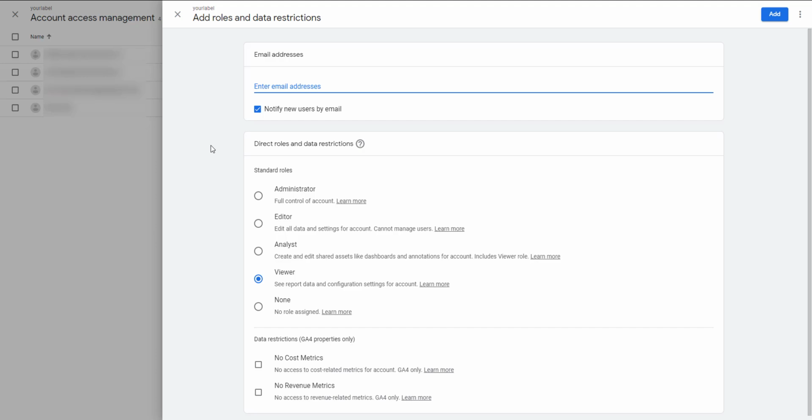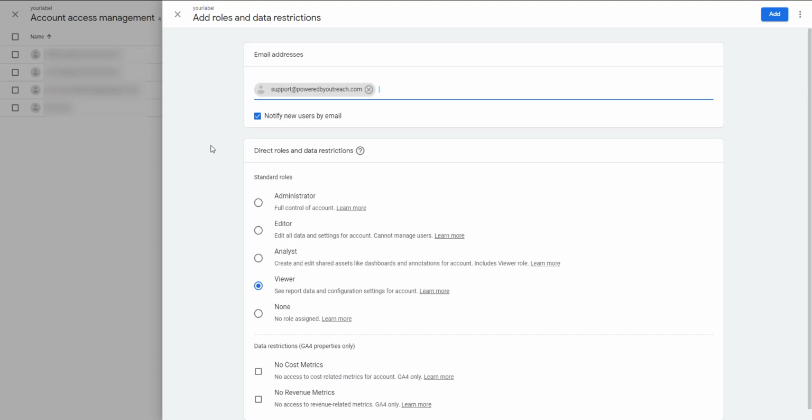Now, remember, when you add email addresses, they must be registered as a Google account. Otherwise, you'll receive an error message. So just to show you, let's go ahead and add one. Now, make sure once you enter the email address that you click Enter on the keyboard. You'll notice that it's now turned gray, so that means that's accepted as an email address.